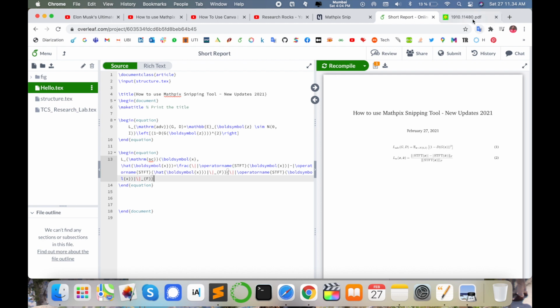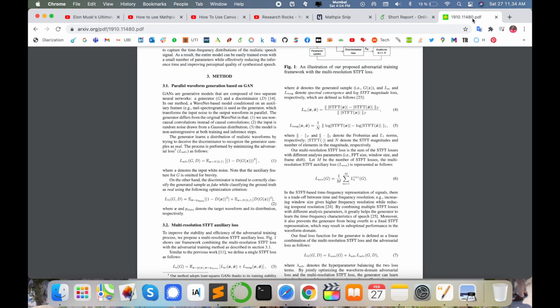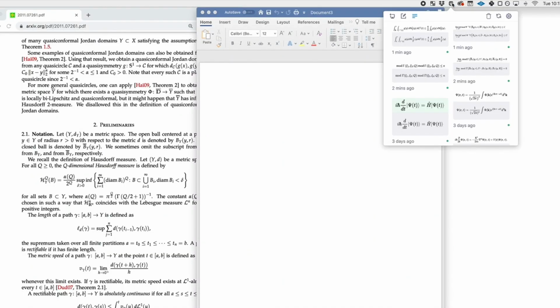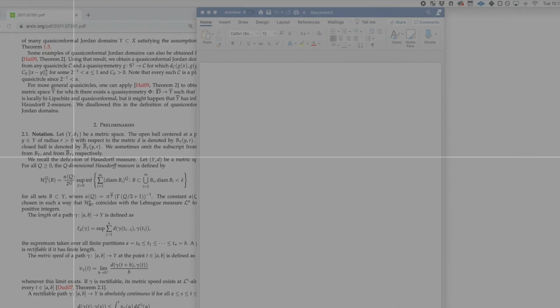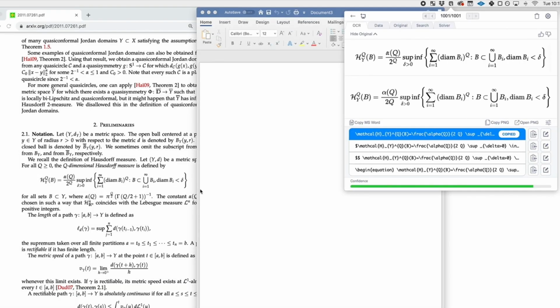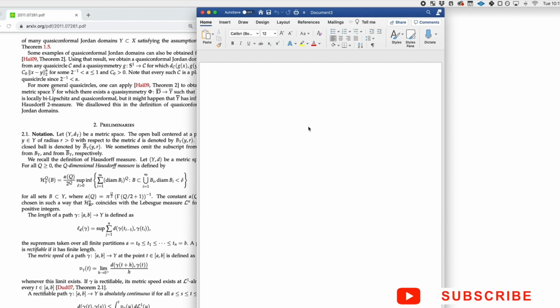Now let me explain how to copy this equation into a Word document. Simply open it, again select this equation this way, and choose Word. So the equation is displayed like this. Here, copy it into MS Word, simply press Control V to paste it here. So this equation comes here automatically.